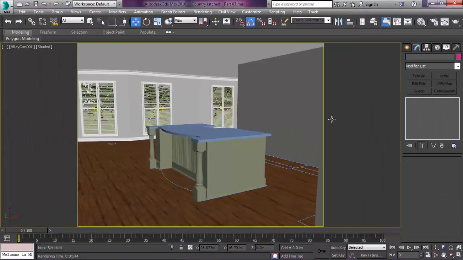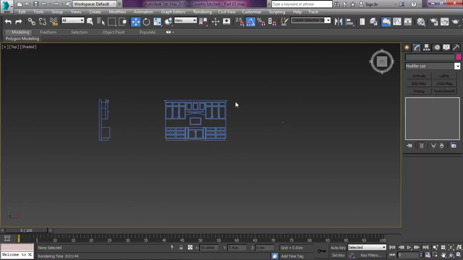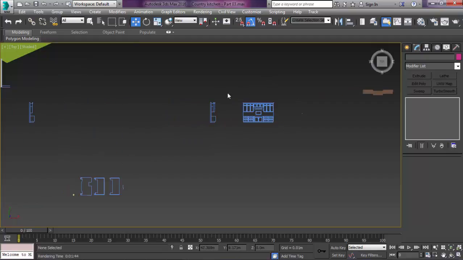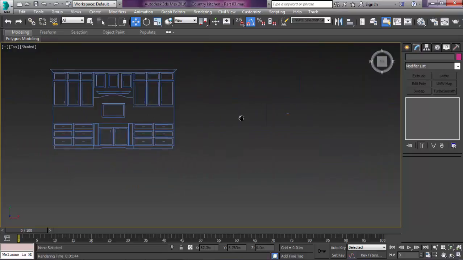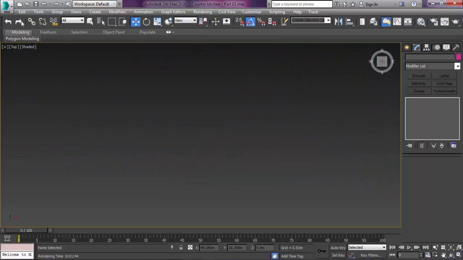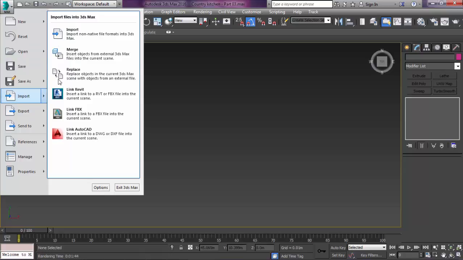So please find in the description the file called cabinets and drawer. So I already have it here. Don't change the scale of it, just import it. And actually I'll remove those and import it again.